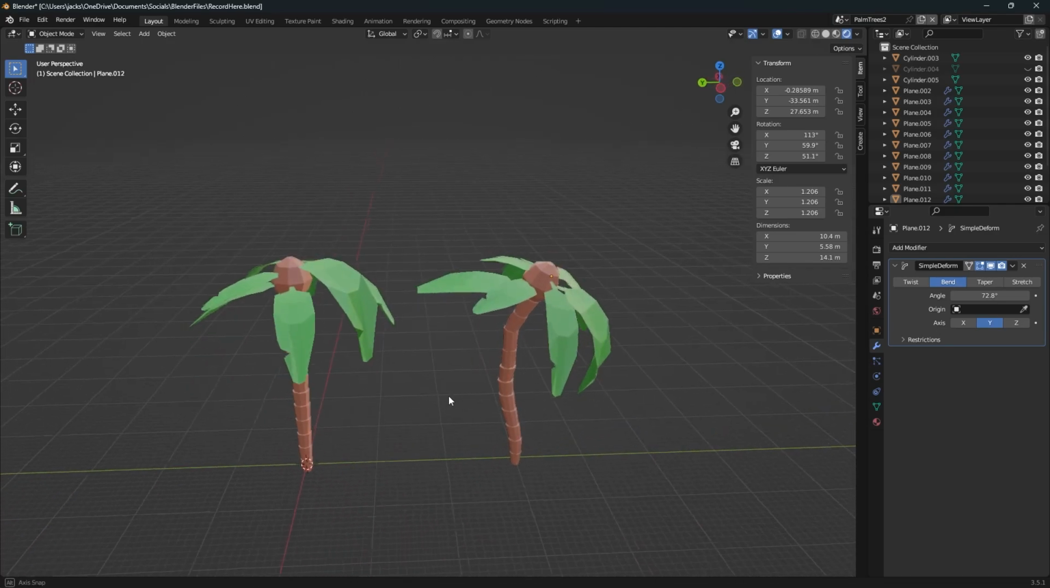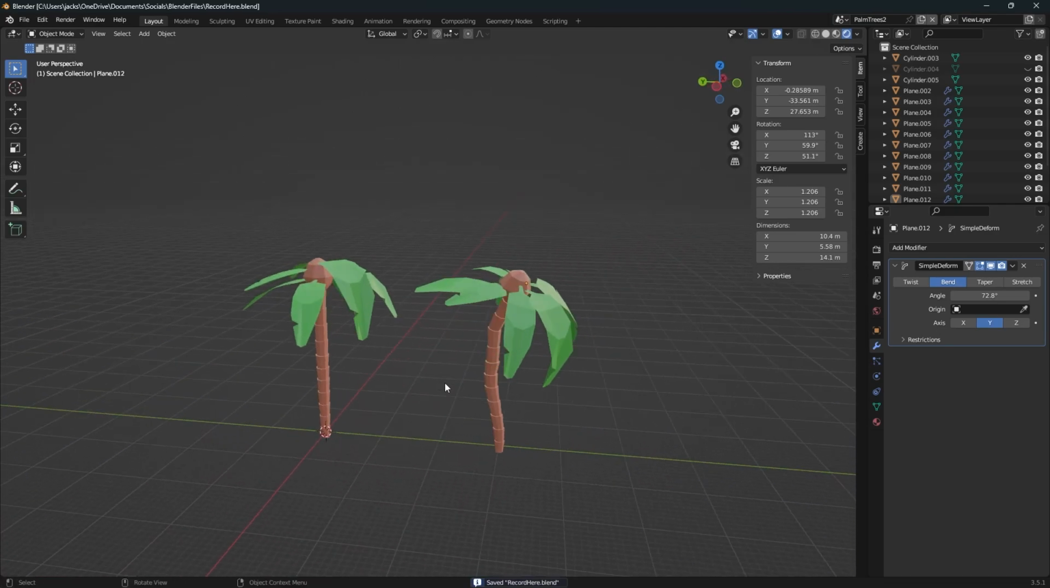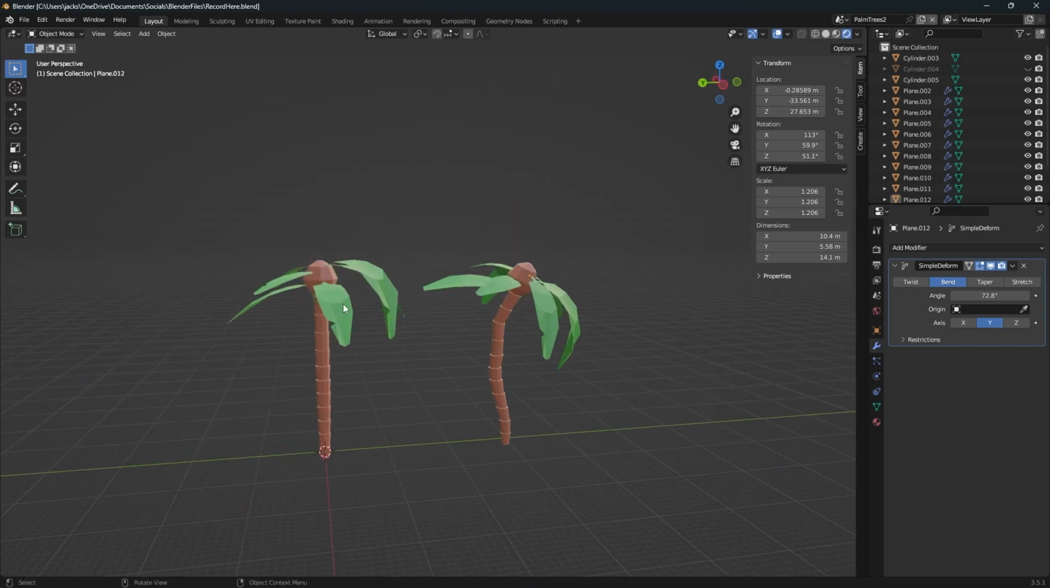And obviously we can do this as many times as we like. But now I'll go ahead and show you how to add them to a plane or a landscape with a particle system. So first things first, you're going to want to move all of this to a new collection.